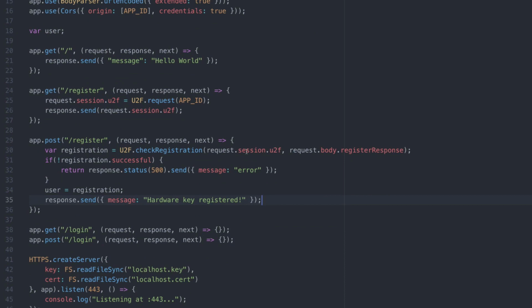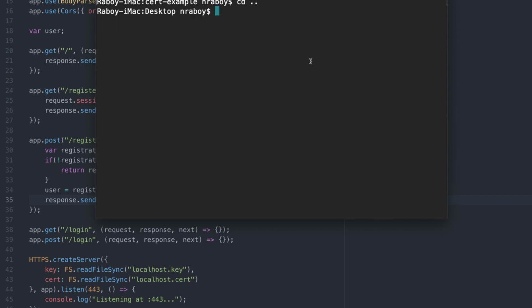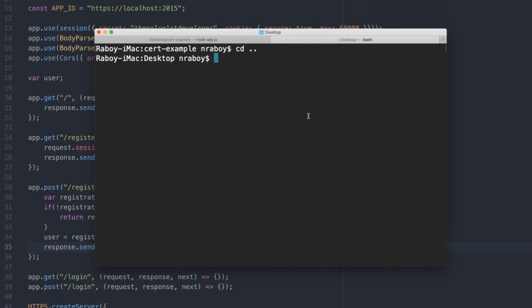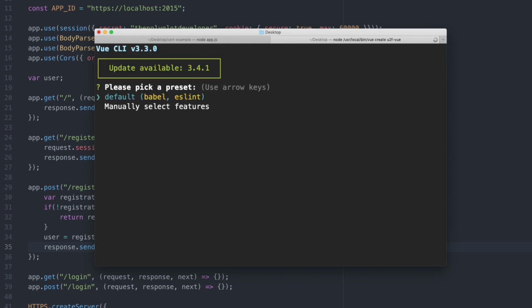So what we want to do is say the following. So we're going to create a new Vue project. So this assumes that you do have the Vue CLI installed. But we can say vue create u2f-vue. So I mean, this is just the project title. So maybe this is fine. We're going to use the defaults.